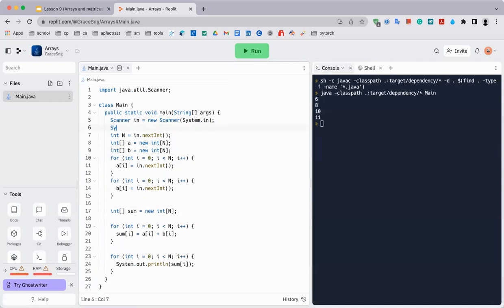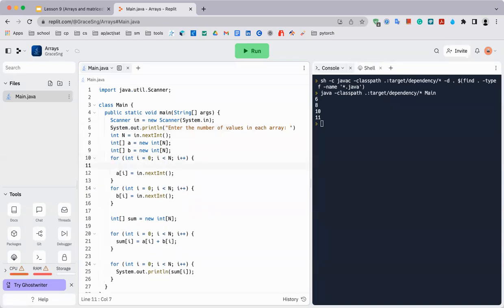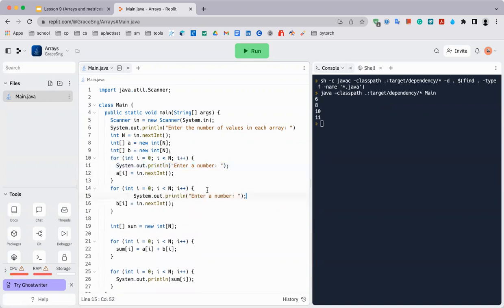Before we do that, you can also add prompts. So enter the number of values in each array. And then in our first for loop, we can say enter a number. Same thing here. All right, that makes it a lot more clear.